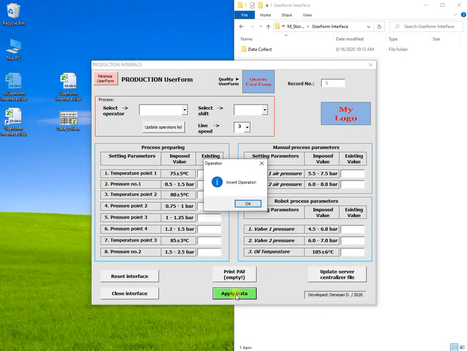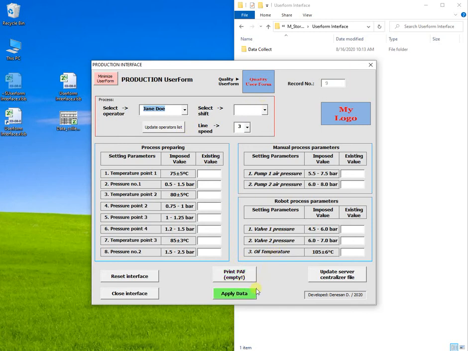Before applying data, all the user form fields should be filled correctly. To cycle between the text boxes, after filling in the value, push Tab button, and the next text box will be selected. As you can see, when the input data is outside the imposed range, the box will be highlighted.